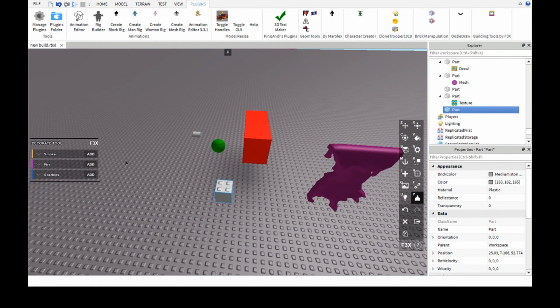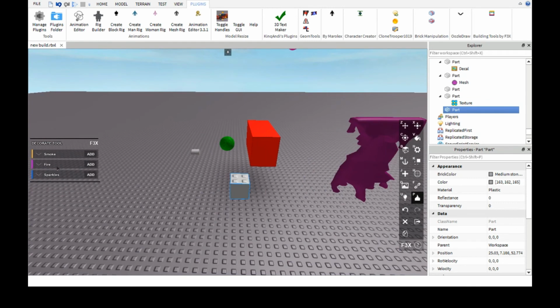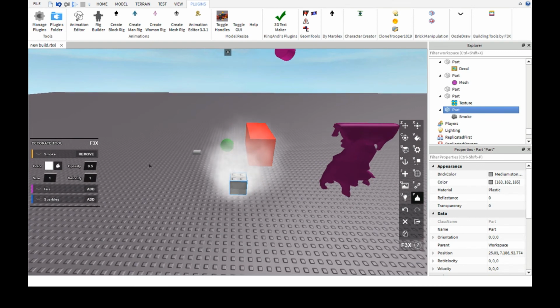And what the Decorate tool is, it has three simple features: smoke, fire, and sparkles. And I'm going to go ahead and add it to this selected brick right here. I'm going to add smoke. Now you can see the smoke rising, and the opacity right here, I can go ahead and change that. That's the same thing as transparency.